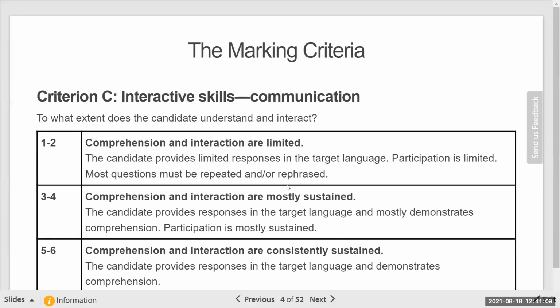And the last set of criteria is the interactive skills. 1 to 2, comprehension and interaction are limited. So if your responses are pretty limited in the target language, and I have to continuously repeat the questions, then you're going to get that sort of mark.